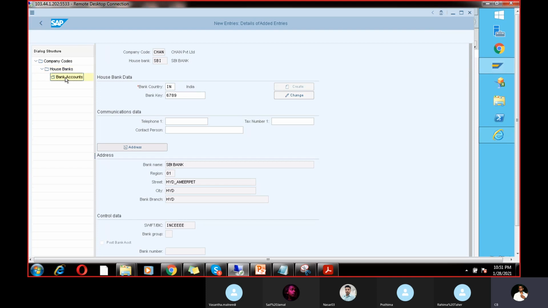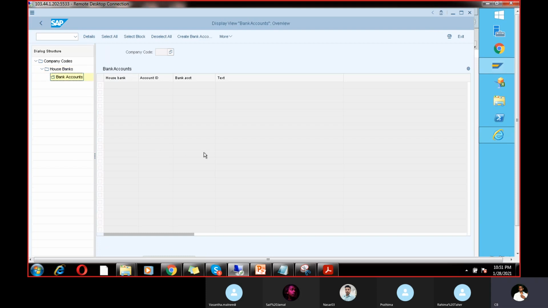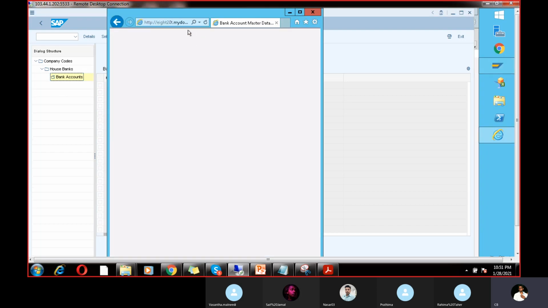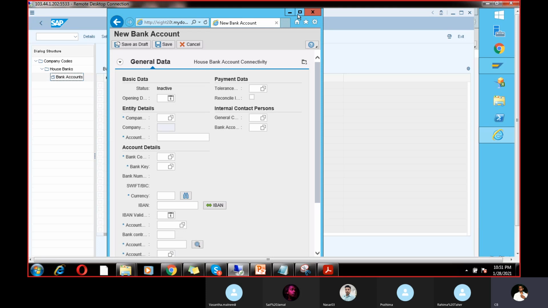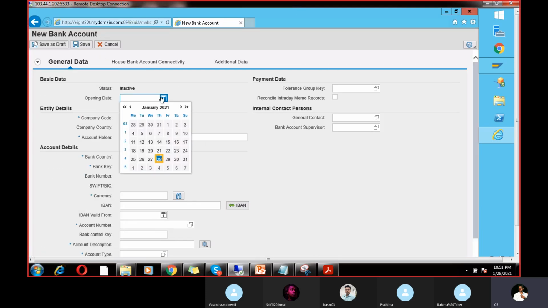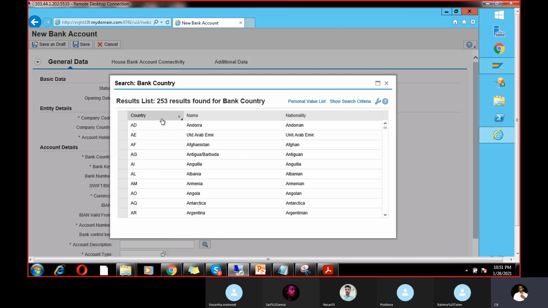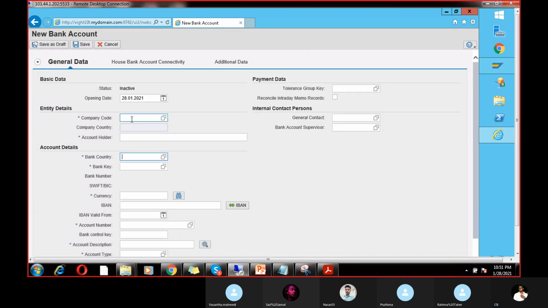Now go to bank accounts. Nothing you can find over here. So in this case, just go to create bank account. For S4 HANA it is okay; for ECC, everything will be there. Once you double click on that, you can give all the details. Opening date is today's date, company code is CHAN, bank country is India, bank is 6789, something I just gave. I need to check again. Currency is INR.